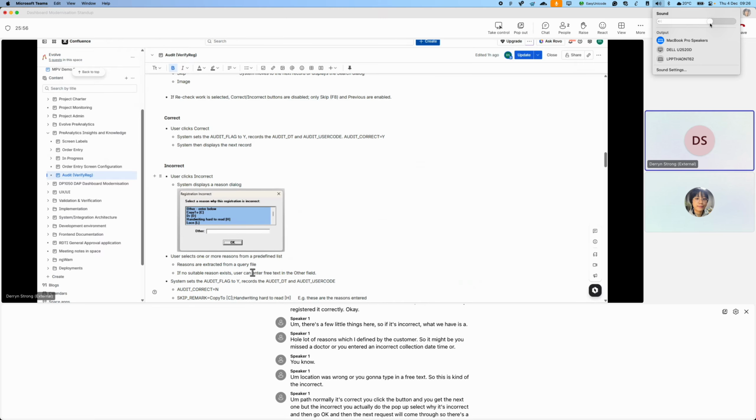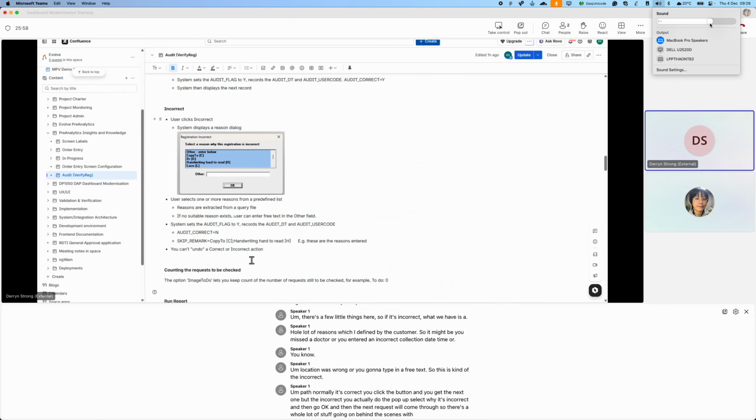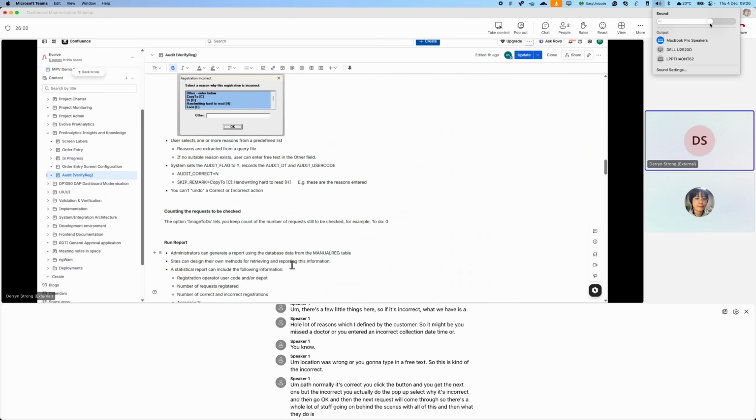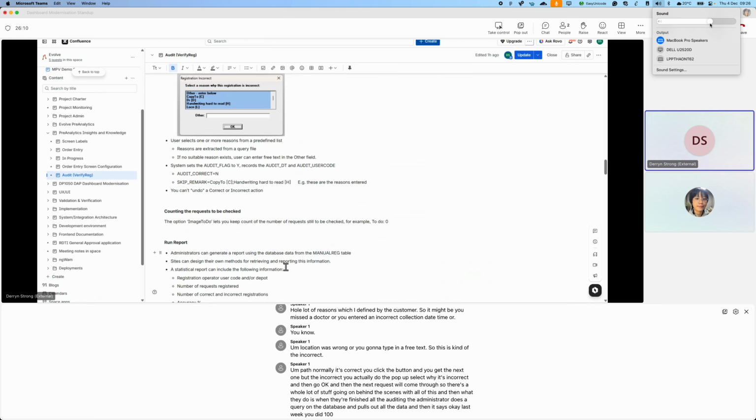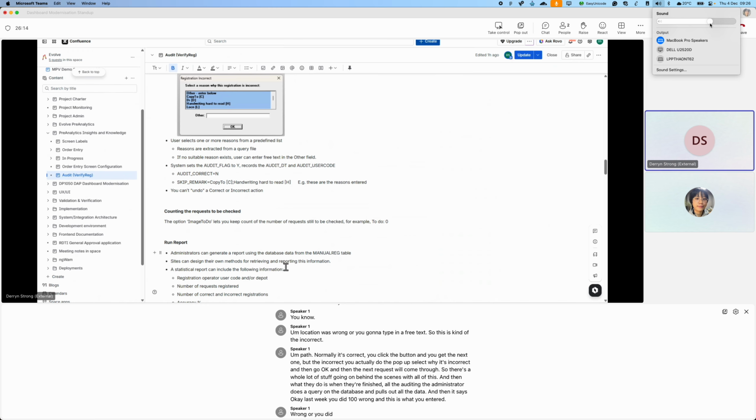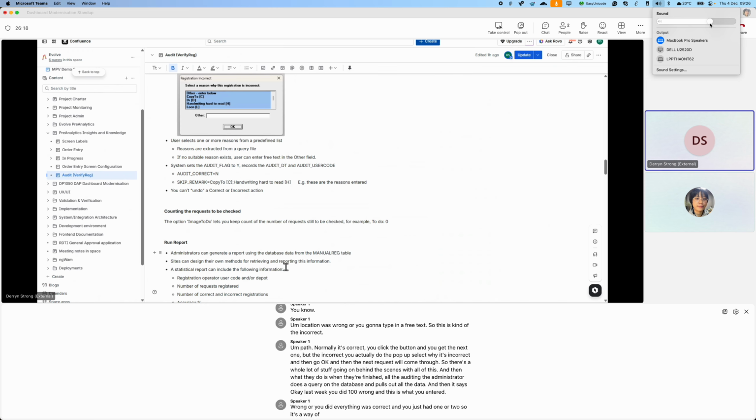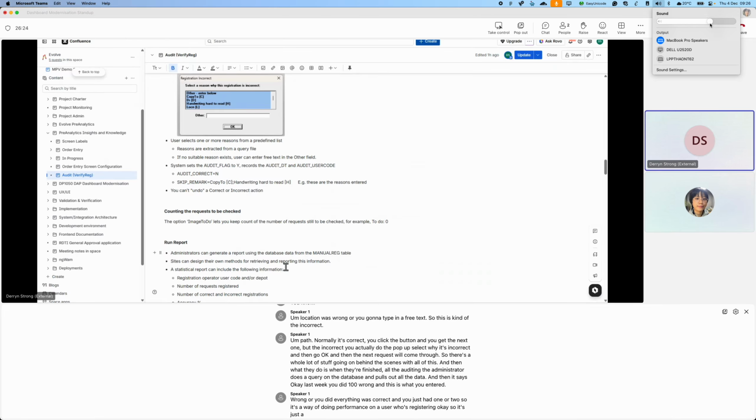So there's a whole lot of stuff going on behind the scenes with all this. And then what they do is when they've finished all the auditing, the administrator does a query on the database and pulls out all the data, and then it says, okay, last week you did 100 wrong, and this is what you entered wrong, or everything was correct and you just had 1 or 2. So it's a way of doing performance on a user who's registering. Okay, so it's just a verification process.